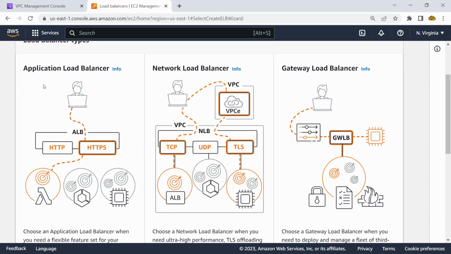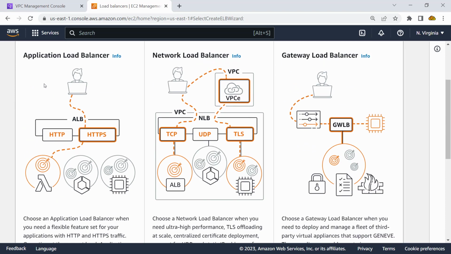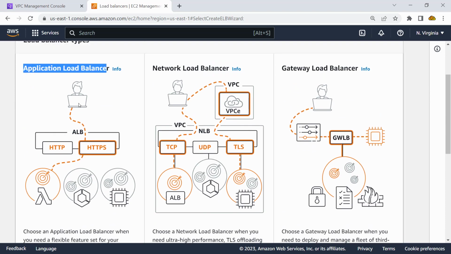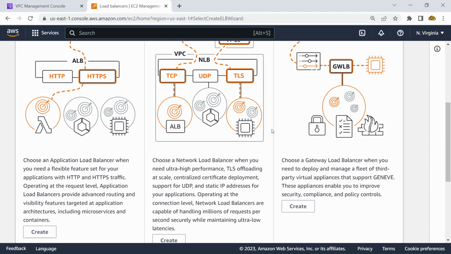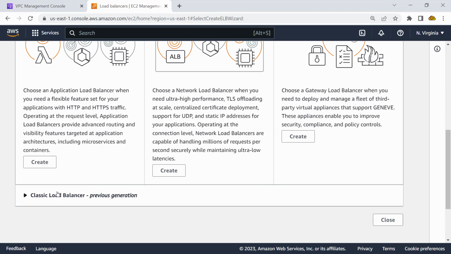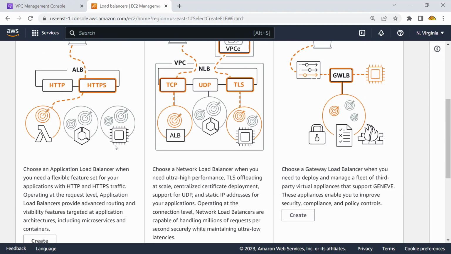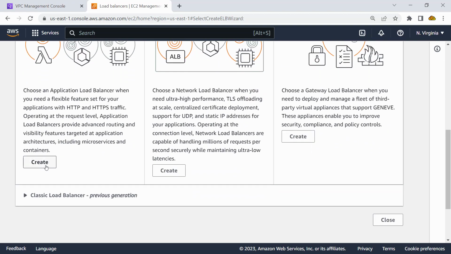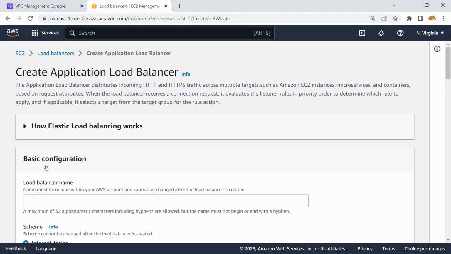So here it displays to me what type of load balancer I am looking for. Is it going to be application, which will receive traffic on HTTP and HTTPS and forward this to different targets? Same thing here, I would have a network load balancer maybe, which would accept TCP, UDP and TLS traffic, and then gateway load balancer also. You could deploy that. Now, classic load balancer is still existing in the console, but it is kind of hidden away in plain sight. So I would select my application load balancer. As of now, I would go with the create process.